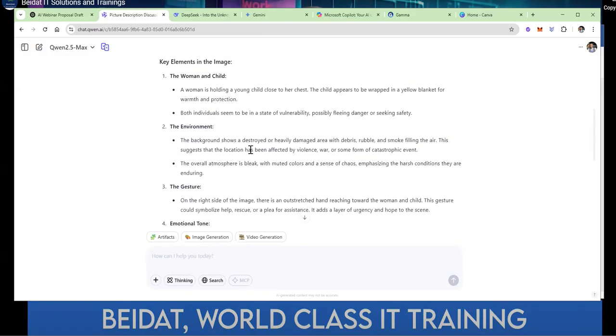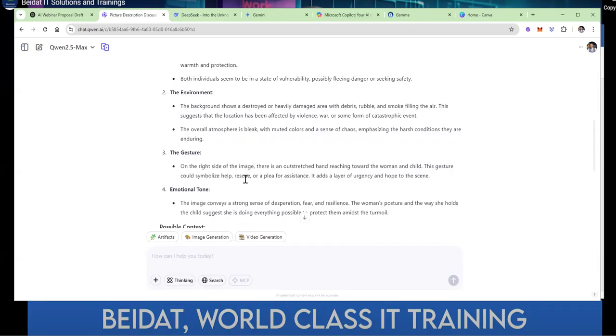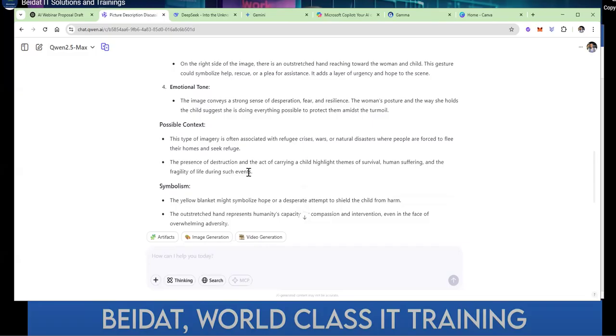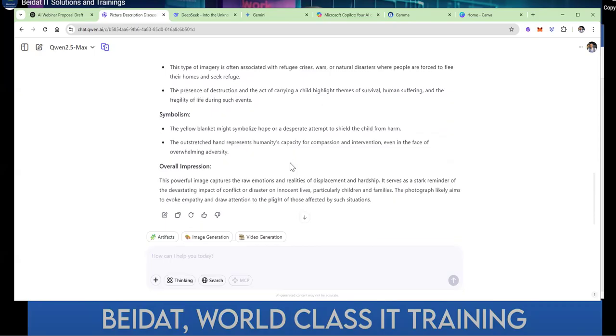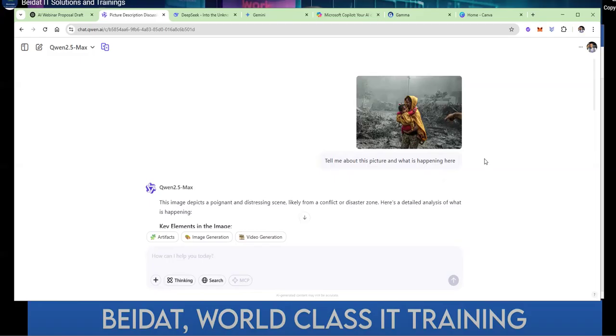The environment, the background shows a destroyed or heavily damaged area with debris, rubble, and smoke. The gesture on the right side of the image, there is an outstretched hand reaching towards the woman and child. This gesture could symbolize help, rescue, and so forth. Emotional tone, possible context. So this type of imagery is often associated with refugee crisis, wars. So it's kind of explaining the yellow blanket may symbolize hope or respite. So this is a general analysis. By the way, this is the image. I think this was from Gaza. I was just Googling.